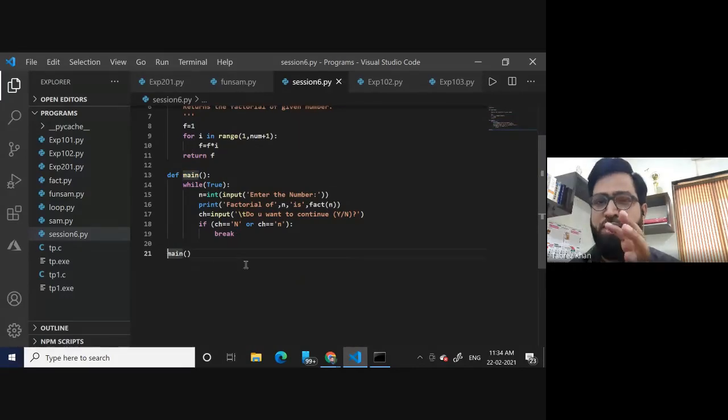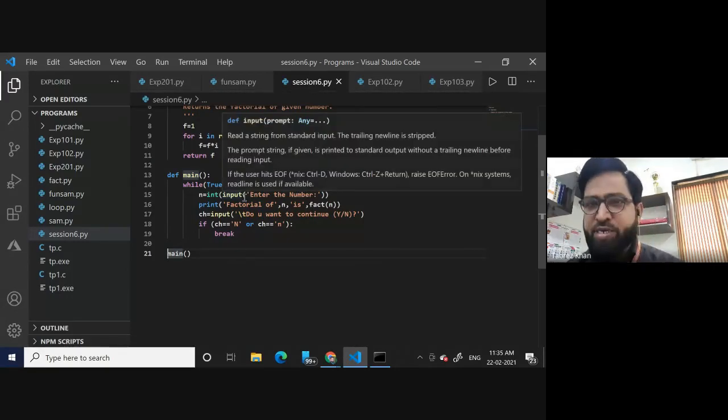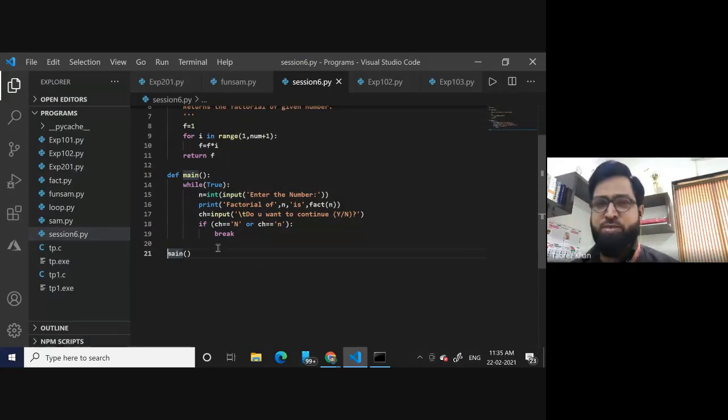So we will not be calling the main function simply like this. This is an unconditional call. So whenever this script is interpreted, this main function will be executed. I repeat, whenever this script is interpreted, this main function will be executed because it is unconditionally called. What I want to say is that I want to call this function conditionally. And the condition should be that whenever this script is interpreted, then only call the main function.